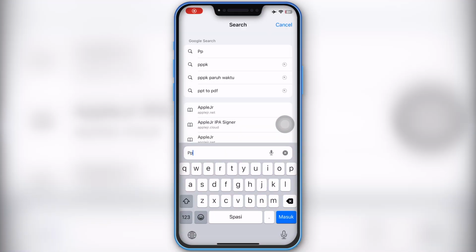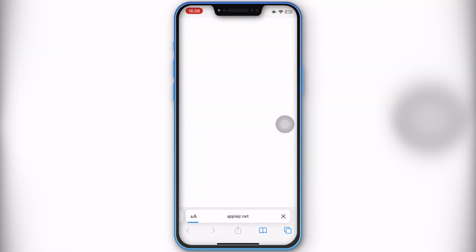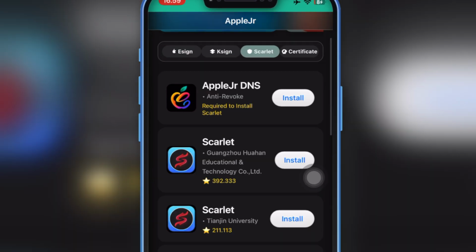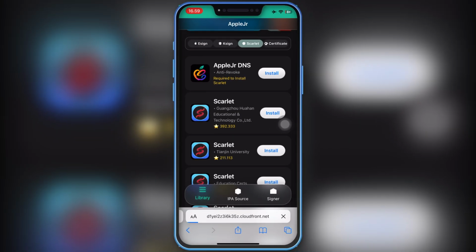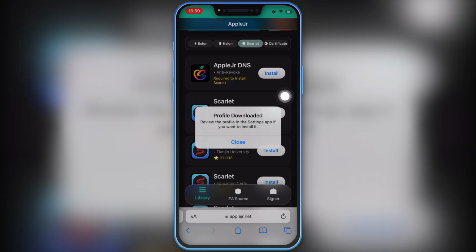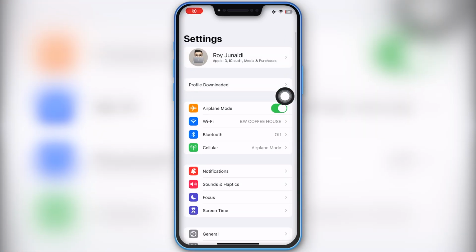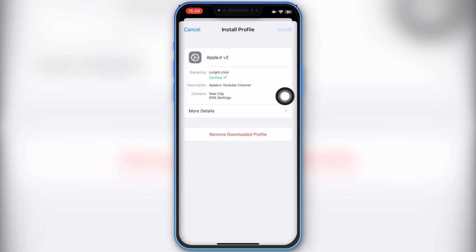First, open Safari on your iPhone or iPad. Then go to AppleJR.net. Then scroll down and hit Scarlet tab. Before installing Scarlet, you need to install the AppleJR DNS. Click Install button and click Allow. Then install it by going to Settings. Hit Profile Downloaded and install the DNS.